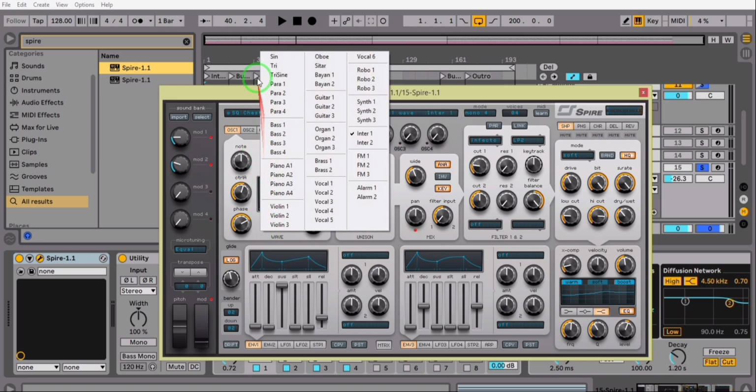Bottom box, shape and modifier. This box is often labeled as shape or modifiers in Spire and contains presets like sine, tri-sine, para, bass, piano, violin, and so on. It does not define the primary waveform itself. Instead, it shapes or processes the primary waveform selected in the top box.